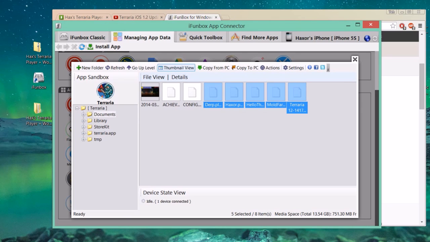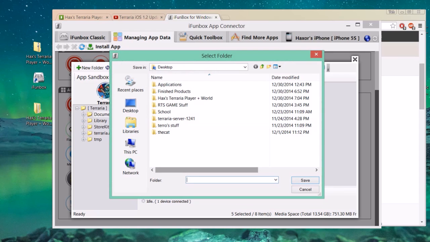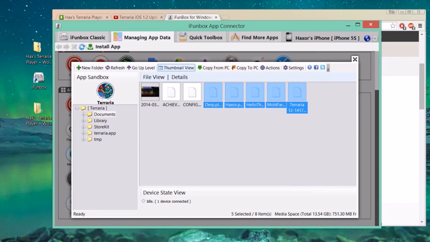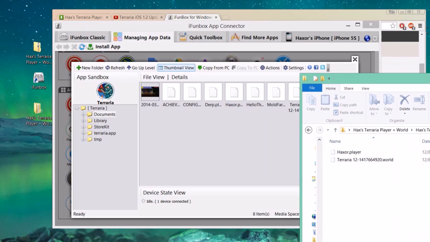Before putting someone else's world and player files onto your game, I recommend you do copy to PC. This makes a backup of your stuff before you do it. So just copy to PC, you choose where to put it. After you do that, you should be good. You just drag the other files from here, just drag them into your thing and you'd be done. And you'd have the world and player file on your device.